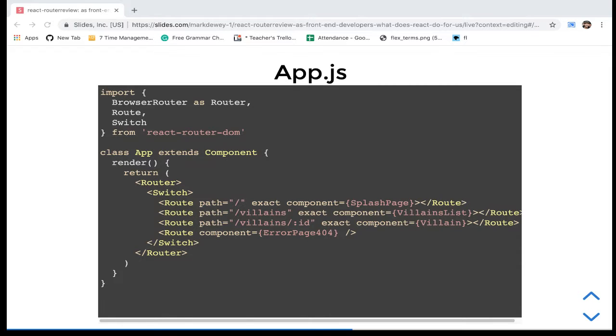This is now my app.js. This is my app.js for a villains website that I built at some point. So this is a condensed version, of course. I left out a couple of imports that we didn't need. But really, we're importing a couple things that are new to us from the React Router DOM. And our render function looks a bit different, right? So let's talk about what we're importing first.